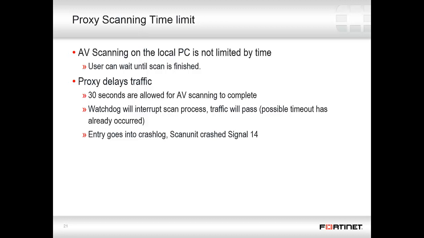If it takes longer than that, a watchdog process kicks in and stops the virus scan process and allows the traffic to pass. In terms of packets, 30 seconds is quite a long time, so it's possible that the session will already have timed out by this point.